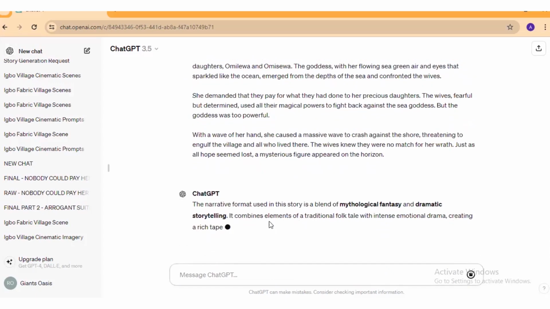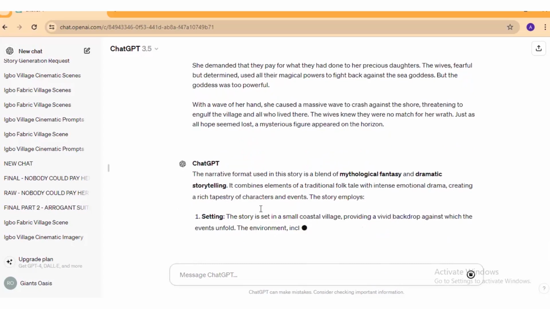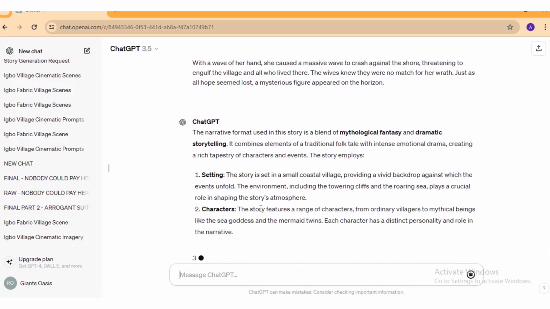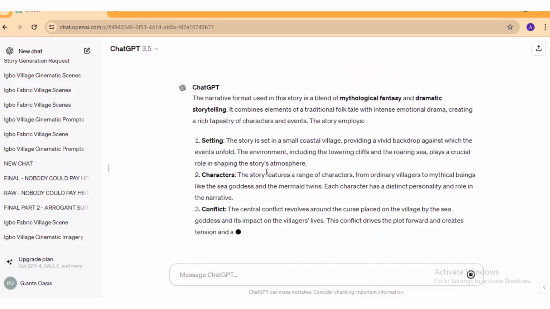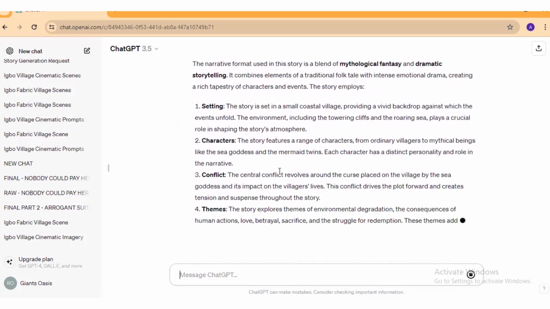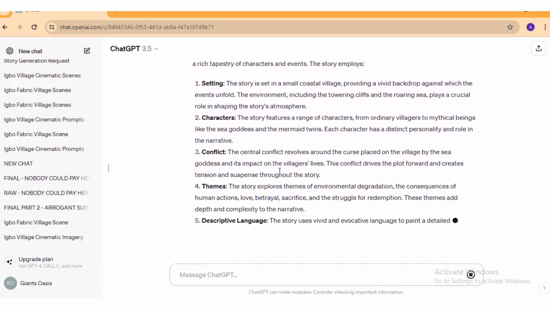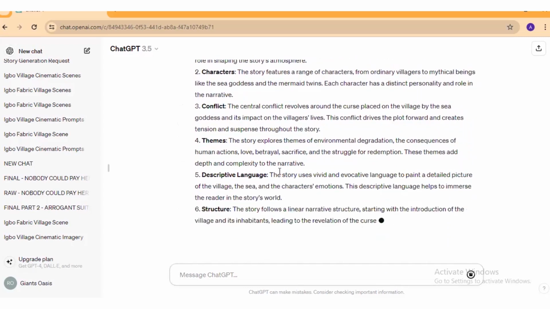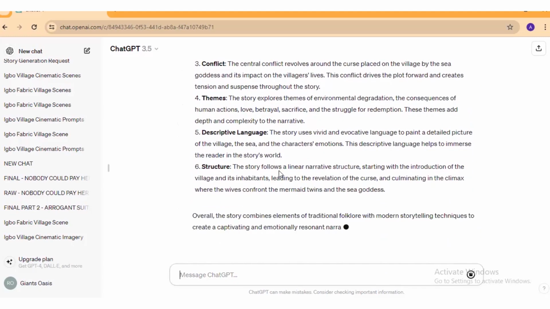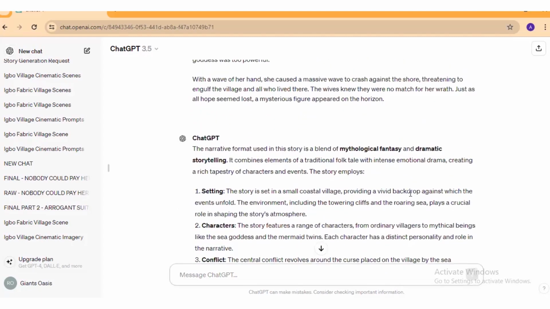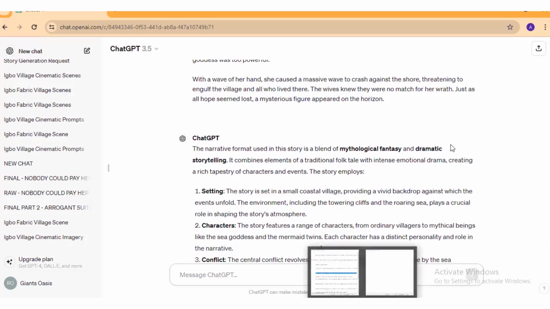So we'll click on go right here. You can see it's now explaining the different narrative formats used in this story. We've got to exercise a little patience; in a few seconds it's going to be done. Okay, so you can see right here, it says the narrative format used in this story is a blend of mythological fantasy and dramatic storytelling. It combines elements of traditional folktale with intense emotional drama. Okay, so you can see this is it right here.